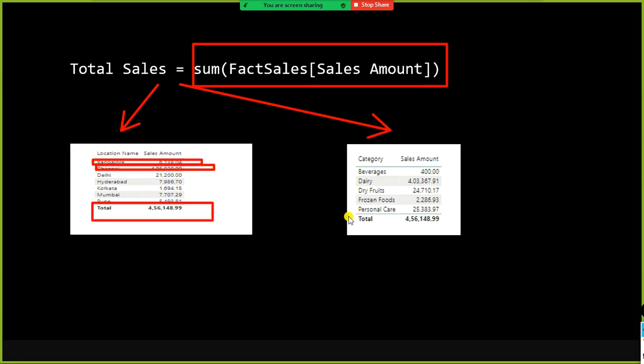But if you look at the total for these two visuals, it is the same. The totals are the same for these two visuals. But even within each visual, we can see that different values are computed for each row. Here also the same thing. So how is this possible? We have used the same measure in these two visuals.